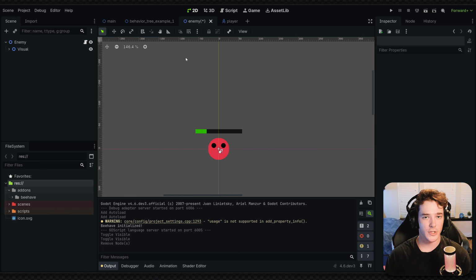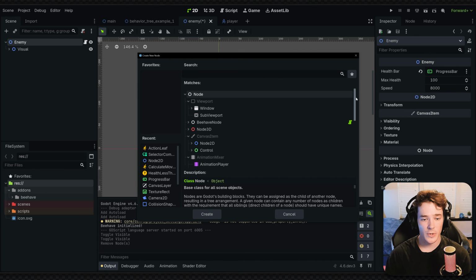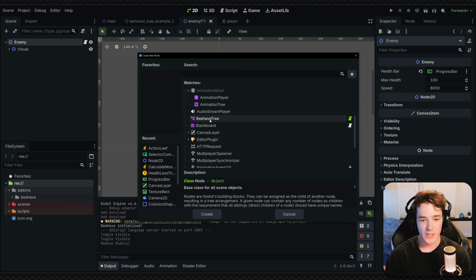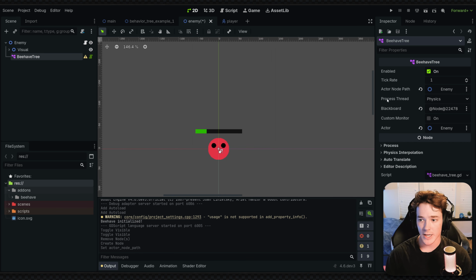And whenever you want to create a new brain or behavior tree for an entity, you would click on your add node button, and we want to scroll all the way down until you see this behave tree node. Now, every single behavior tree has to start with this node. Whenever you add this node, you have to assign a target, which is essentially the object that we are controlling with this brain. So if I go into the inspector, you can just assign the actor node path to the root, which is my enemy. And from here, everything should be set up correctly.